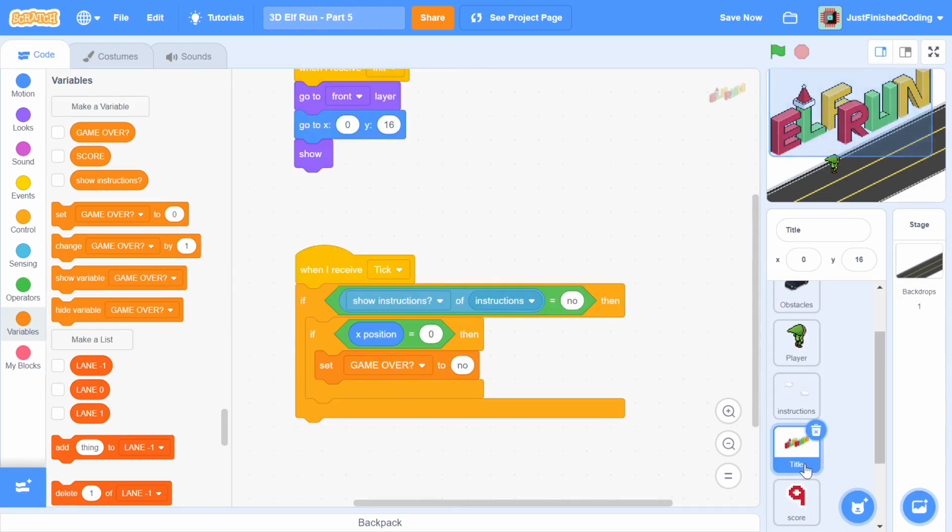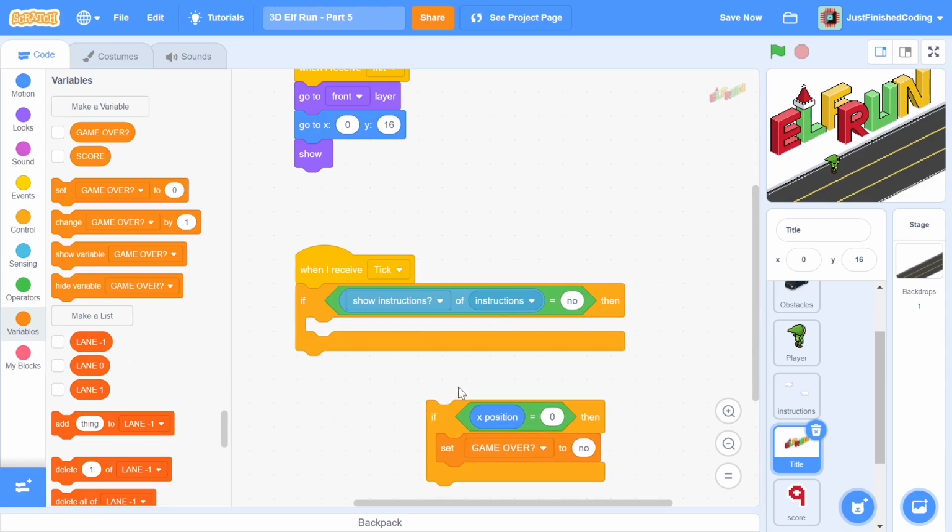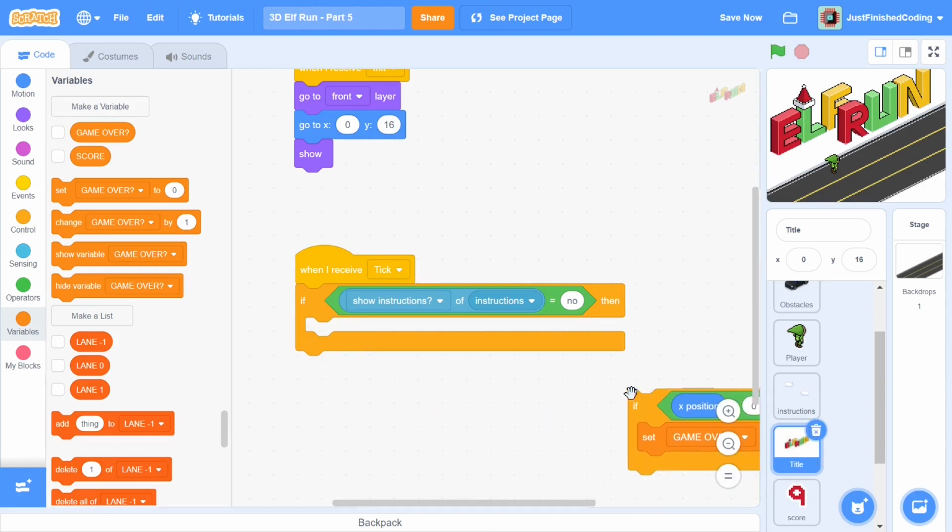And in case the title is at the center, which is x equal to 0, only then do we set game over to no. Otherwise, if the title has moved out and we have our background scrolling here, then it means that the game is going on. So anyway, I'm going to move this to the side for a second because there is quite a bit of code I need to add in here, and this is where I'm going to change the movements.